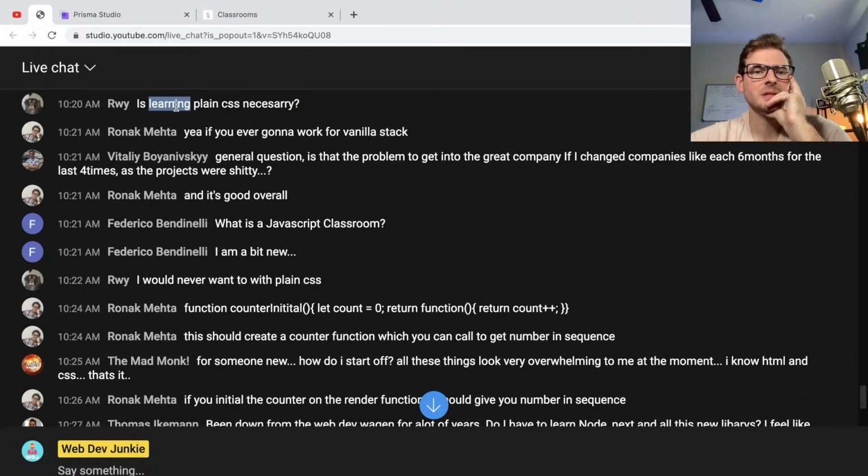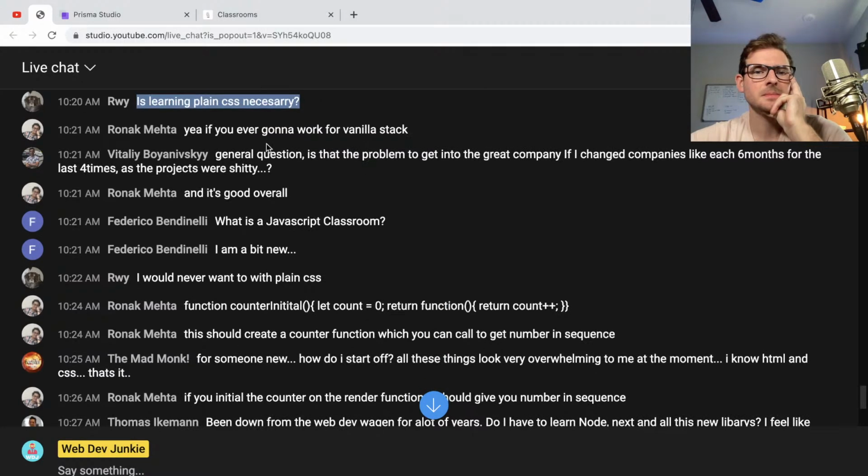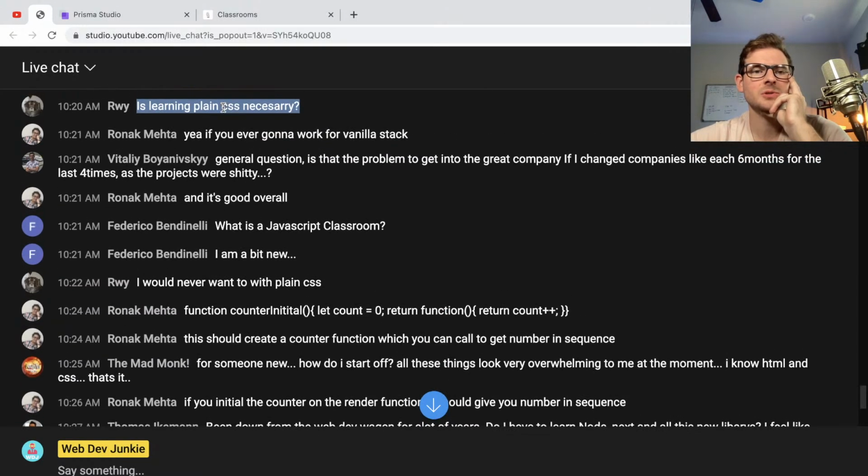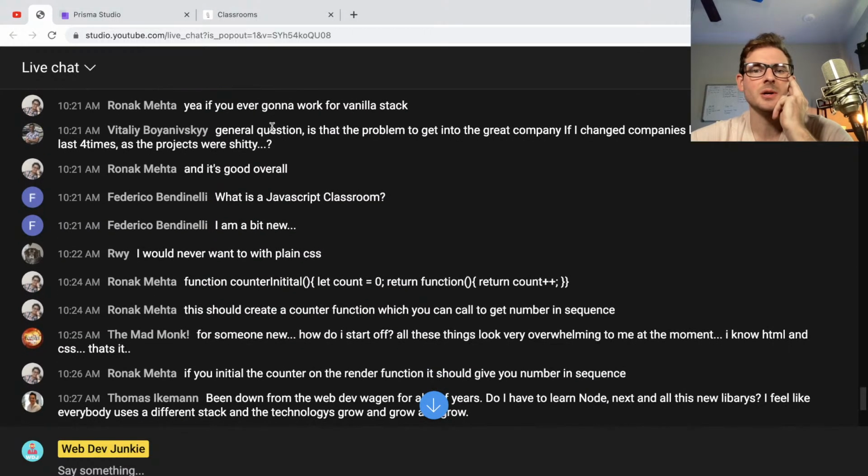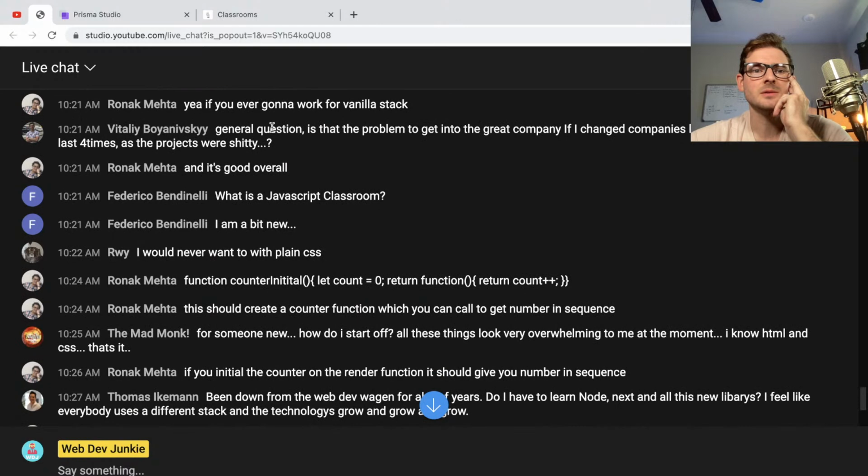Is learning plain CSS necessary? I would say yes. Even if you're using Tailwind, I think you should learn plain CSS because in my head, if I want to add some padding to something, I know padding is a CSS thing, which means that there's probably a P something in Tailwind. So yeah, you should probably learn CSS.